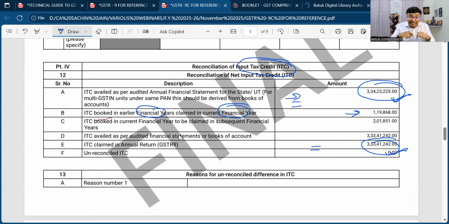There may also be chances that current year related input tax credit has been claimed in the subsequent financial year. So that ITC will be here, and both amounts will be reconciled. Okay. There should be no difference. Or suppose if there is any difference, that means you have claimed excess input tax credit in comparison to your books of accounts. So you have to reverse it in your 9C.